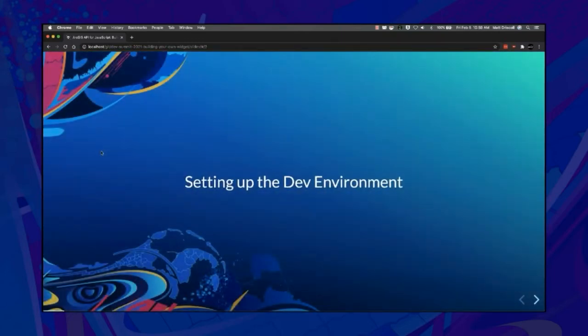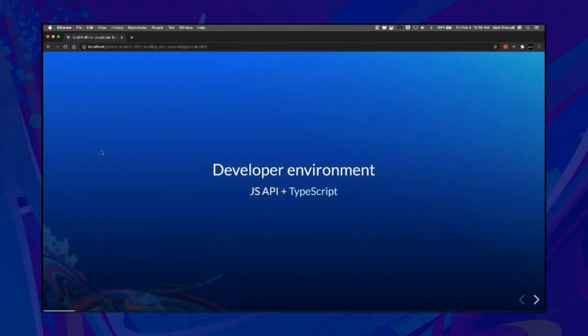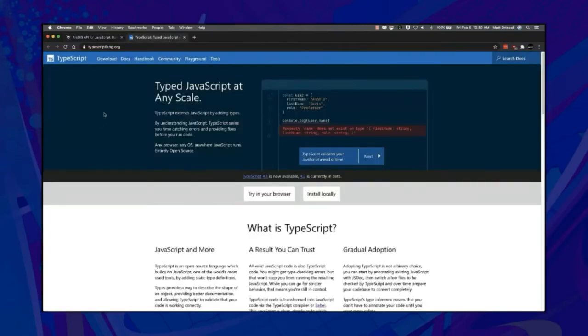So first, setting up the dev environment. So the development environment is going to be composed of the JavaScript API and TypeScript. And TypeScript basically just adds types to the JavaScript language. And we're going to show you guys how to install it locally for your project.